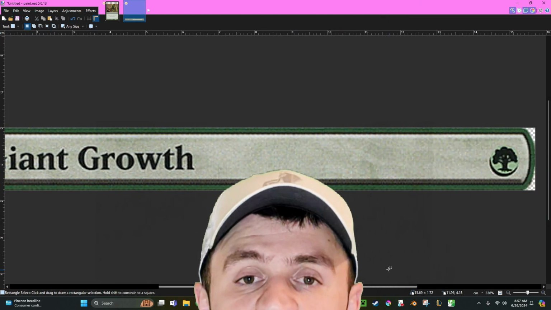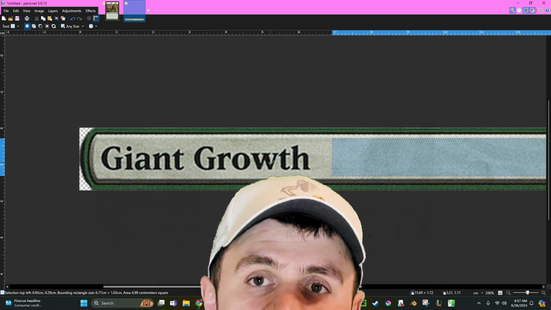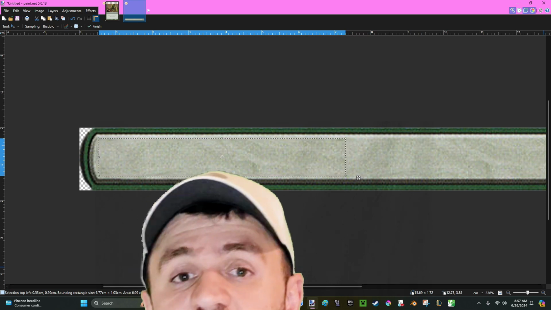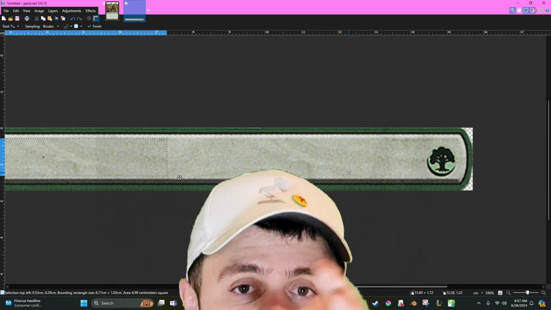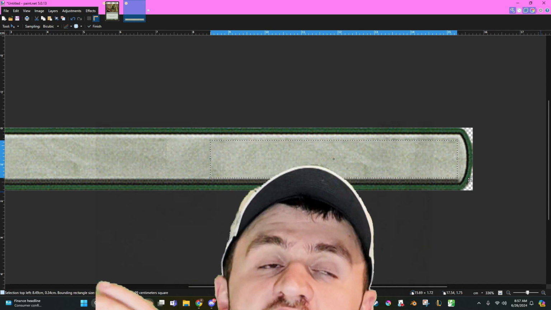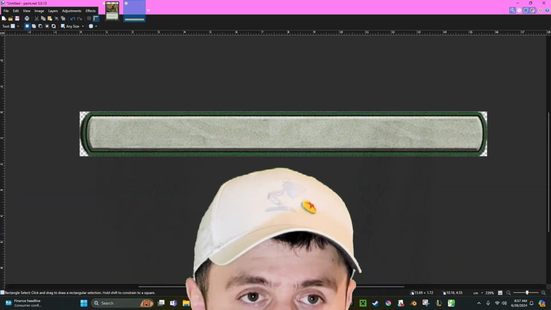Once you get that cleaned up, the next thing you're gonna do is take the select tool and select an area of the card name bar that doesn't have any words in it. You're gonna copy, you're gonna paste, and you're gonna cover up the letters that are on the card name. So you're basically trying to make it blank. You're gonna cover up the mana cost, cover up the words until you just have a plain green bar with no words in it.